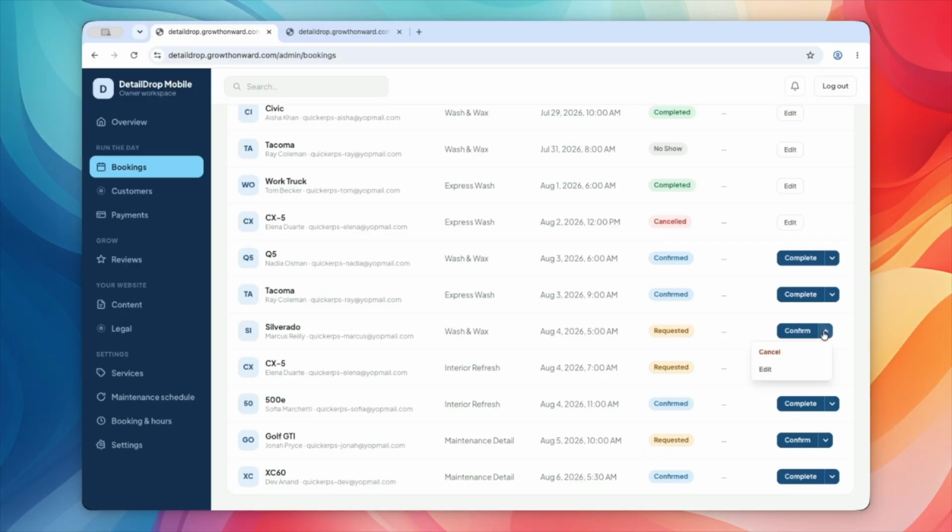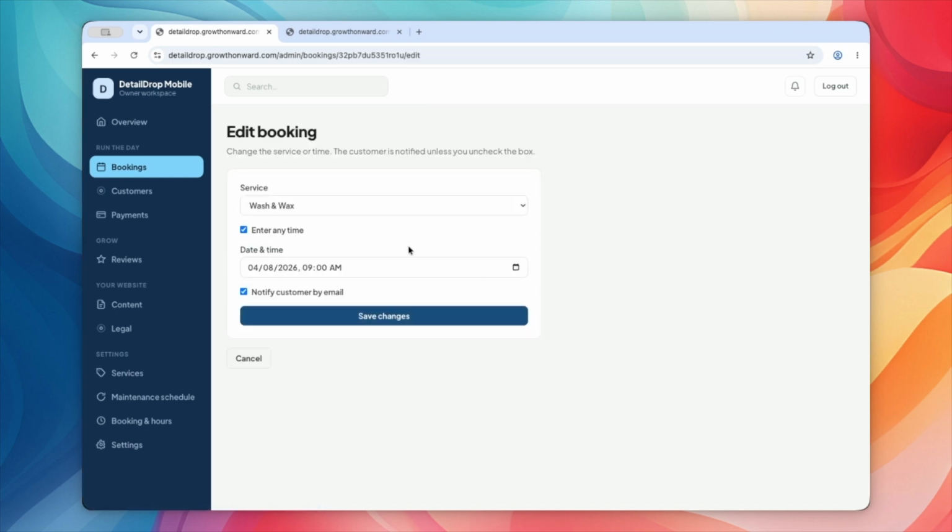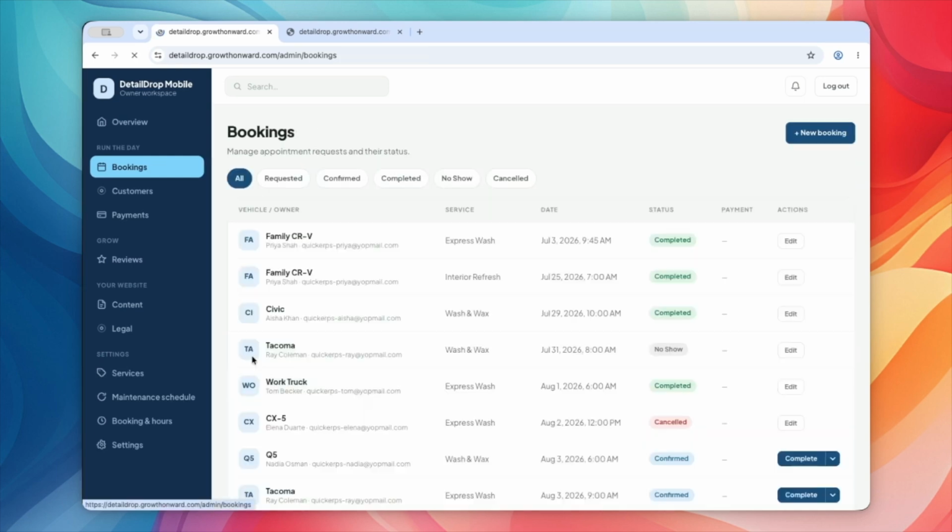To move a booking, open that same menu and choose Edit. You can change the service they booked, and you can change the day and time. Leave "enter any time" ticked, and you can type any time you like, which is what you want when somebody rings up and asks for 4:30. Untick it, and you only get the slots you are genuinely free. Underneath, "notify customer by email" is already ticked, so when you save, they are emailed the new details and you do not have to ring them.